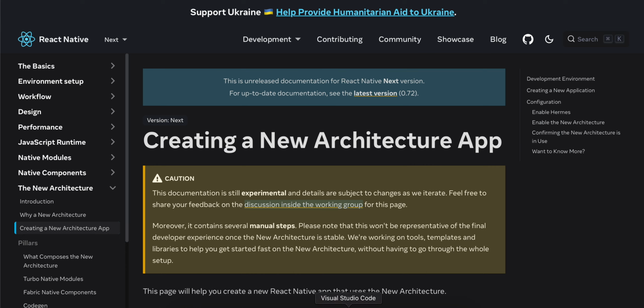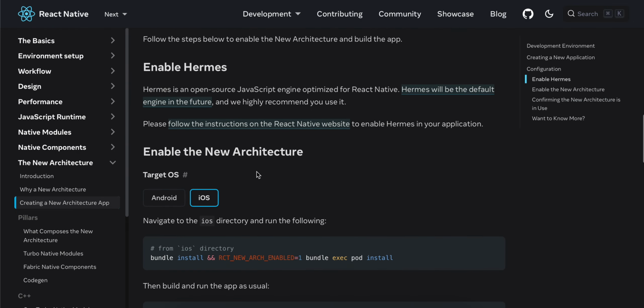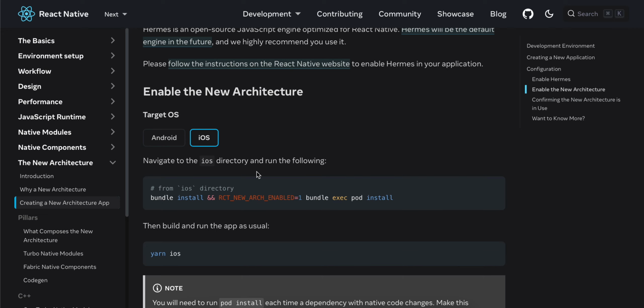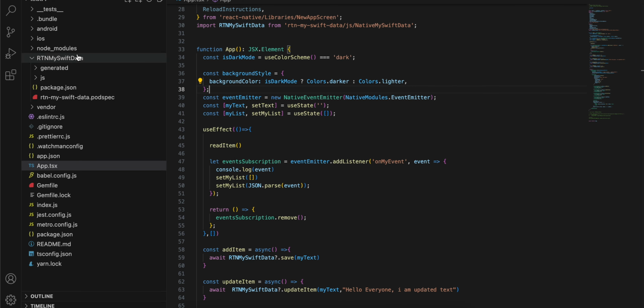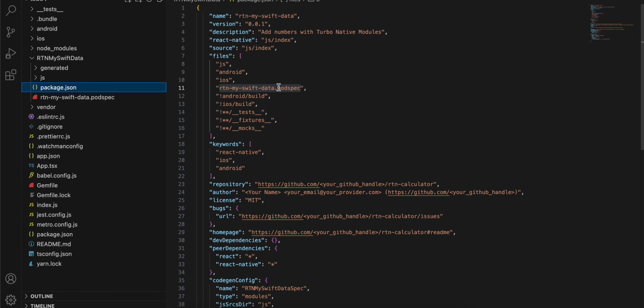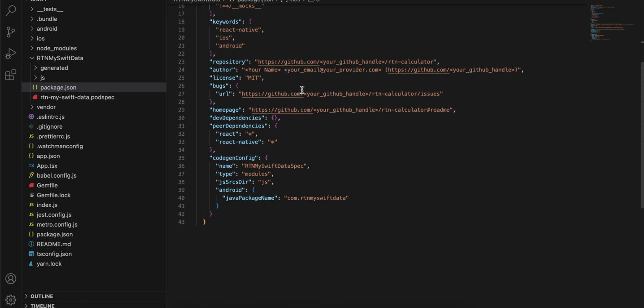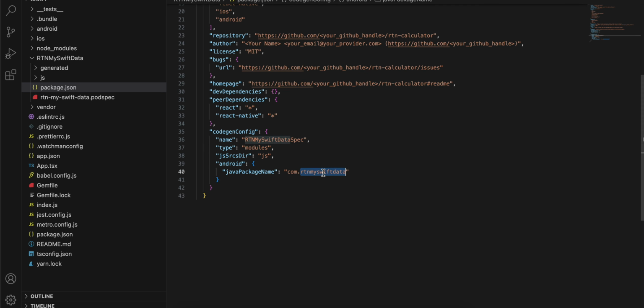As usual, create a React Native project, and SwiftData is only for iOS, so we'll be only concentrating on iOS. Next, you have to enable the new architecture. Open your terminal, cd to your iOS directory, and then run this command. This will enable the new architecture for you. Next, we will be using turbo modules for this. Firstly, you will have to create this folder called rtn my SwiftData. Next, inside that I have created a package.json file and I have copied everything from the documentation of turbo modules. The only thing that changes is this name over here, this name over here, and this name over here.